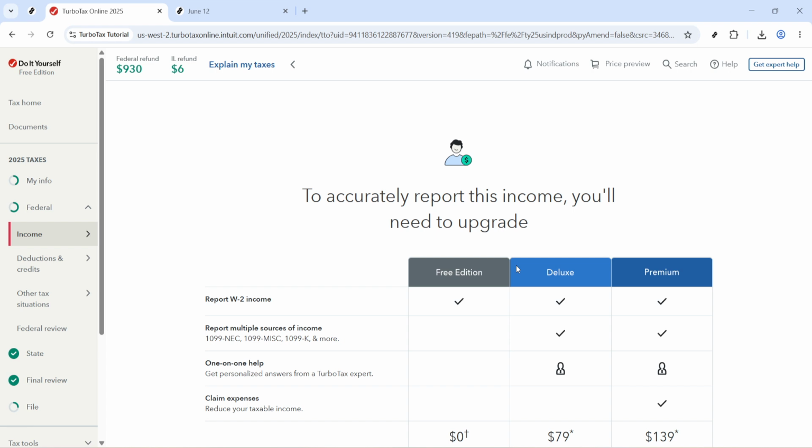And that's it for getting started with reporting side hustle income on TurboTax. Follow these steps carefully, move through each screen at your own pace, and you'll be in the right place to continue entering your self-employment earnings.